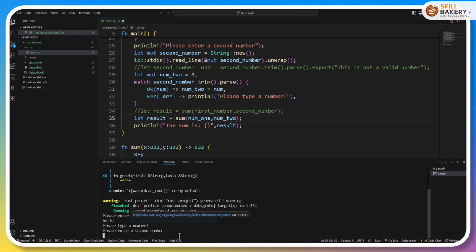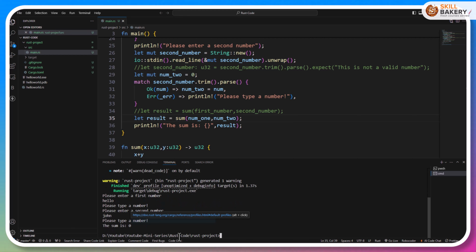Over here, if I again go ahead and provide another string, you can see that it's giving me the error message, please type a number, and then it's also returning the result as 0. The sum is 0 because these two strings cannot be converted to integer values. So the default values that we assigned to these two numbers were added together and the result was shown.